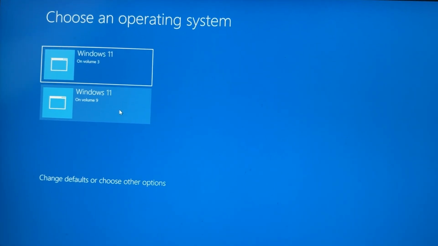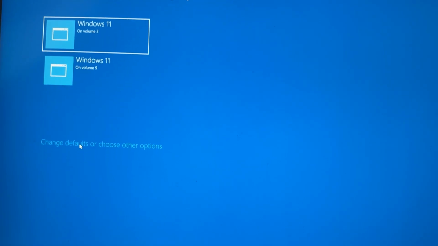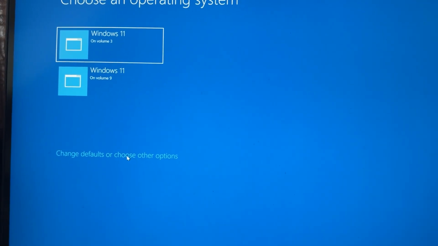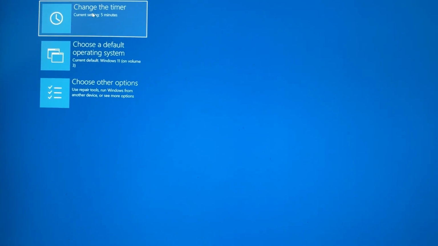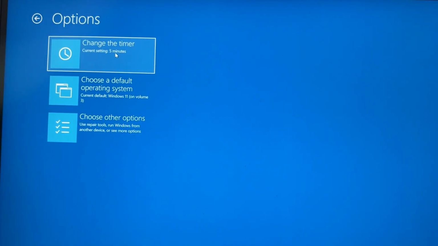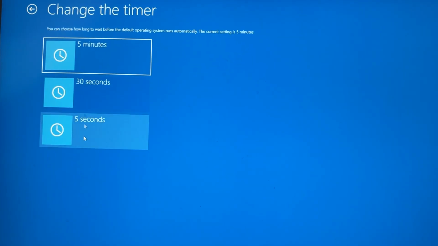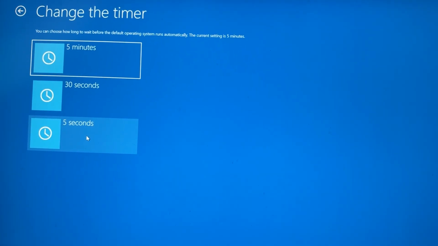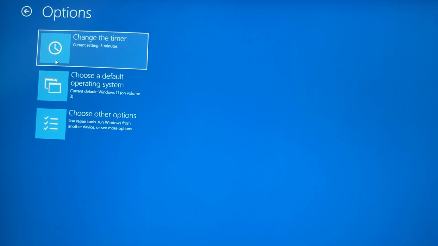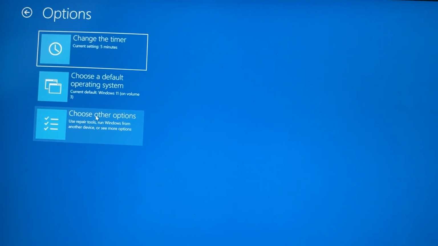So in order to change that, first we need to go to this "Change defaults or choose other options." Click on that, and here you can see "Choose a default operating system" and "Change the timer." So I'm going to click this change the timer. There are three options: 5 seconds, 30 seconds, and 5 minutes. I'm going to choose 5 minutes so that it will hold for some time until I select.